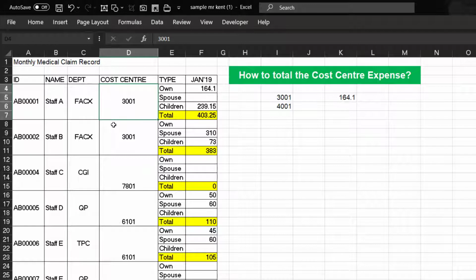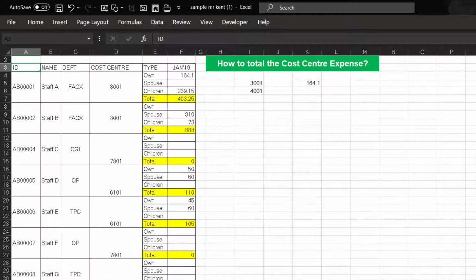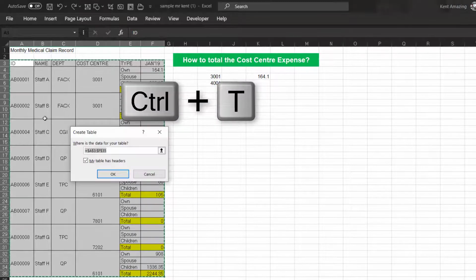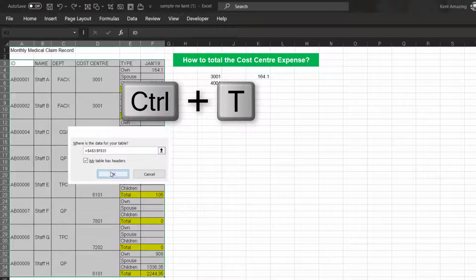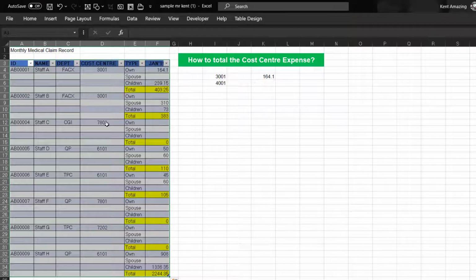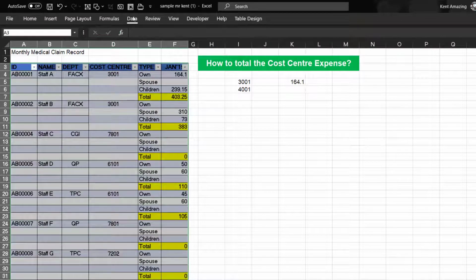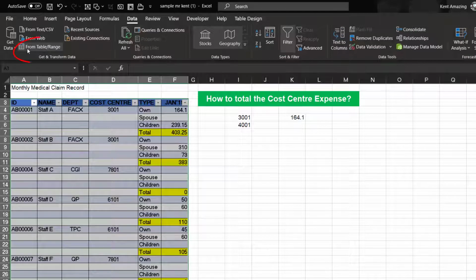The tool is called Get and Transform. First I will turn this into an Excel table. That is the first step. Highlight this, turn it into an Excel table, and then Control T. So you select them, and you turn this into an Excel table. Next, you go to the Data tab and choose From Table Range.